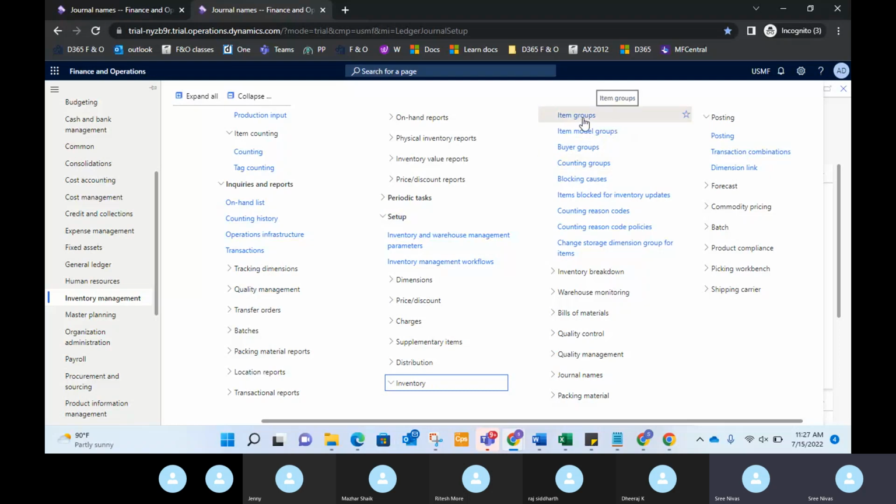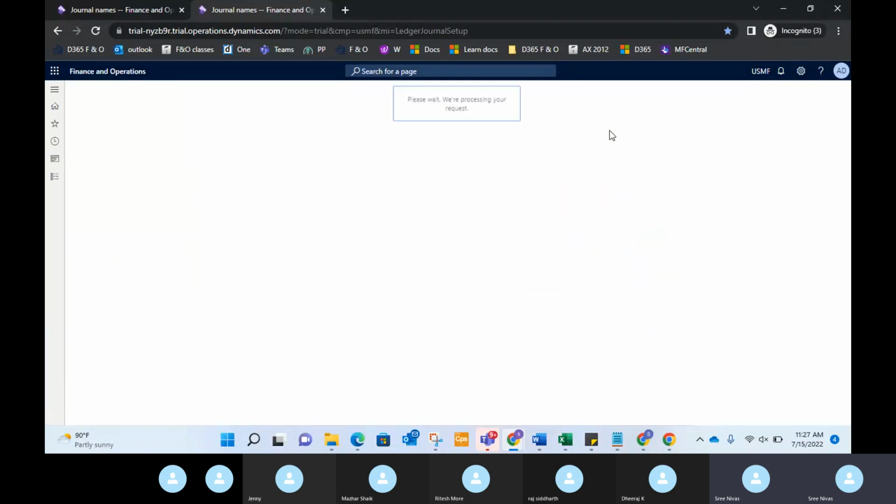But as I mentioned, the important point is we'll have to know the logic behind how these main accounts are linked for each and every product. For that purpose, for example, we have selected the USMF company, right? So we'll go to item groups and we'll see how it looks and what are the products they have linked here.